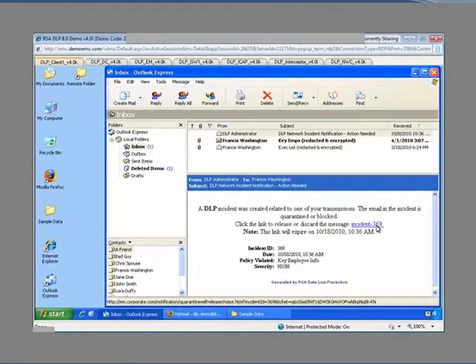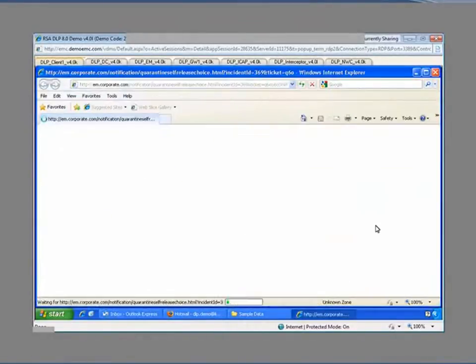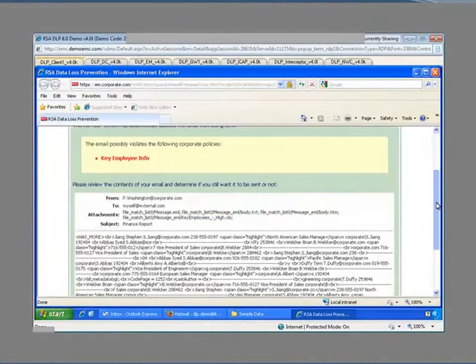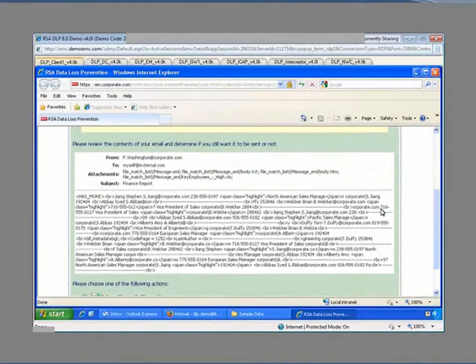we'll see that this brings up a browser window. And this window is going to tell us a little bit more about what happened with this policy violation, and it says this is very important. Please follow the instructions on screen. And it's also going to let me review the contents of my email, so I can see what was attached to my email before, and I actually have the option to self-release this.